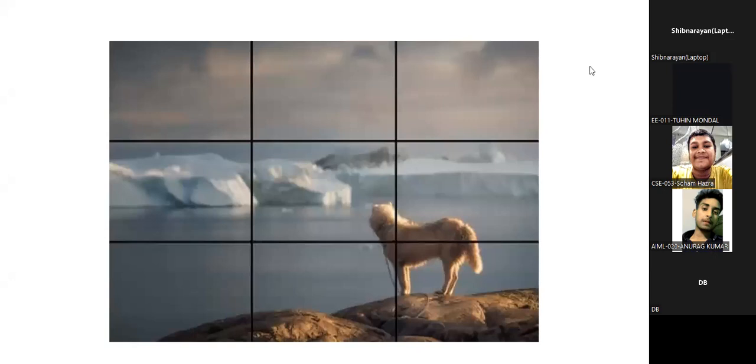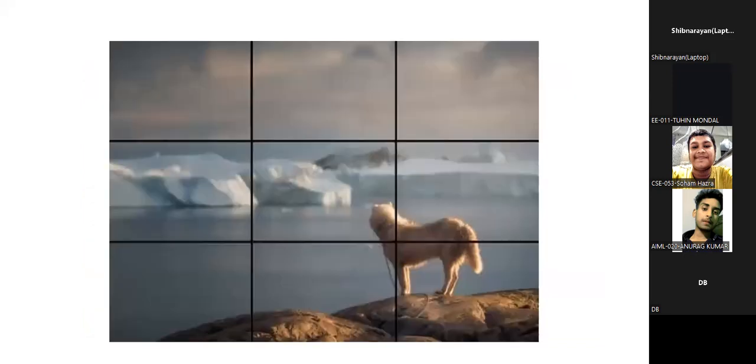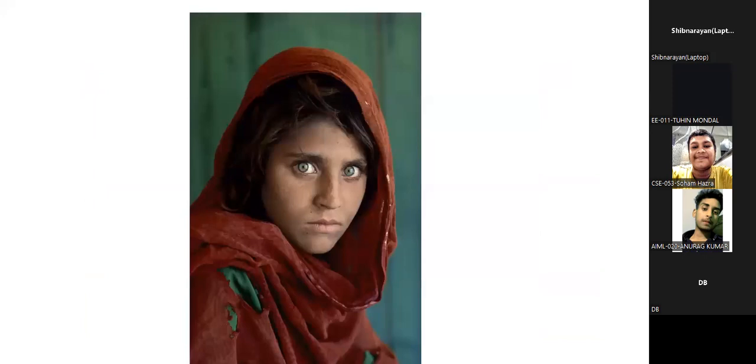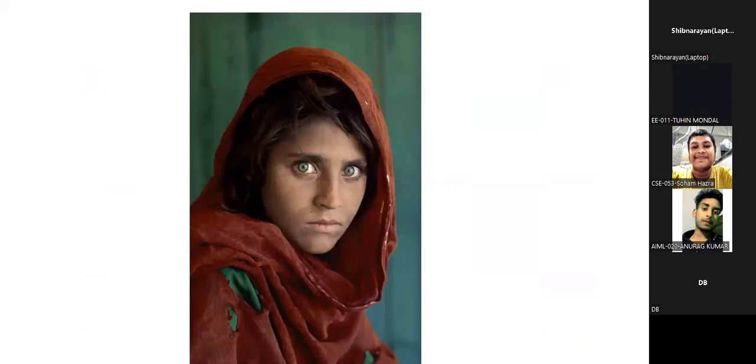Next, this one, just follow this. Divide the frame into equal 3 segments, 1, 2, 3 segments, and here is the main focus. The dog is in the main focus, and the dog is touching this line. So this is rule of third. That means you have to divide this frame into equal 3 segments, and your point of interest or main focus will touch this line. This composition is called rule of third. Okay, clear?